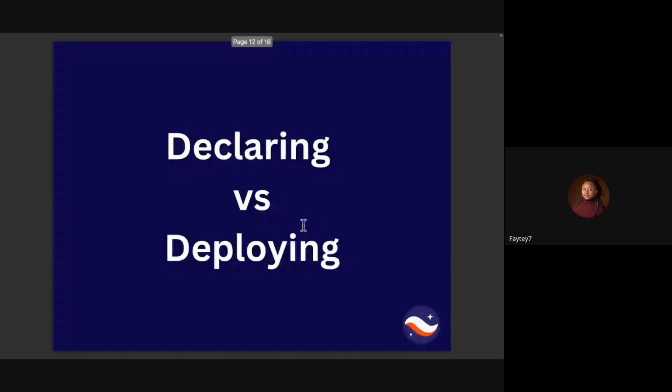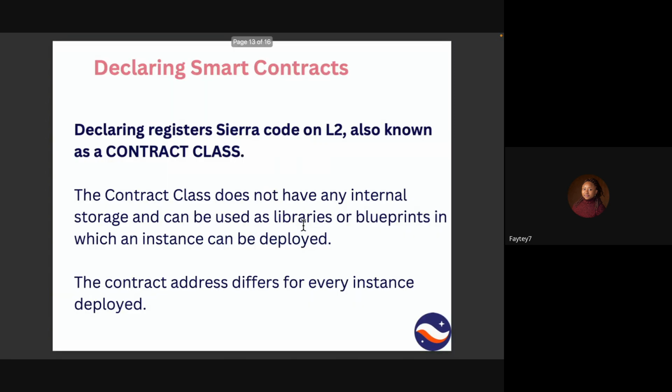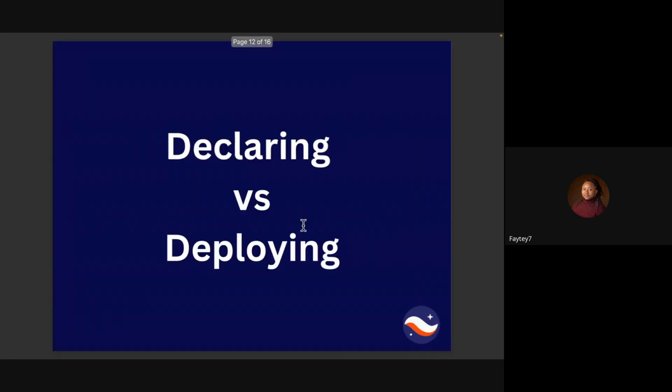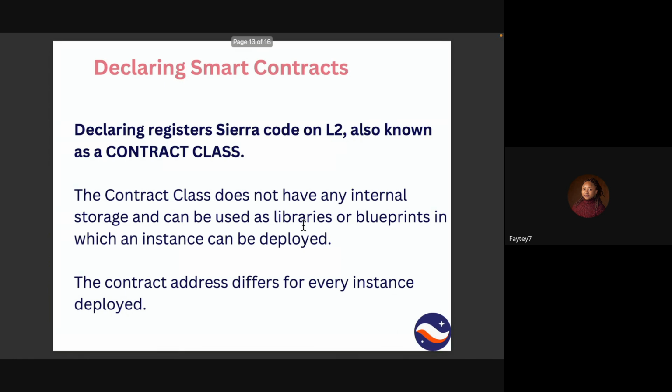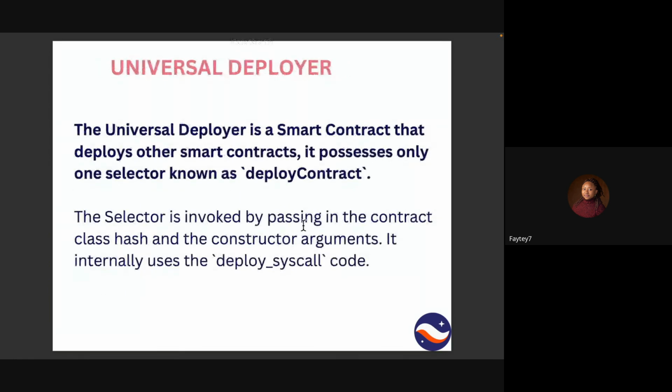And for Starknet transactions, for every Starknet smart contract that you write using Cairo, you first declare the transaction. Declaration helps you to deploy the class hash for that transaction, and then deploying helps you to deploy an instance of that class hash. And to deploy, we have something called the universal deployer. The universal deployer is also a smart contract whose sole purpose is deploying smart contracts on the Starknet ecosystem. It has only one function signature called deploy contract.